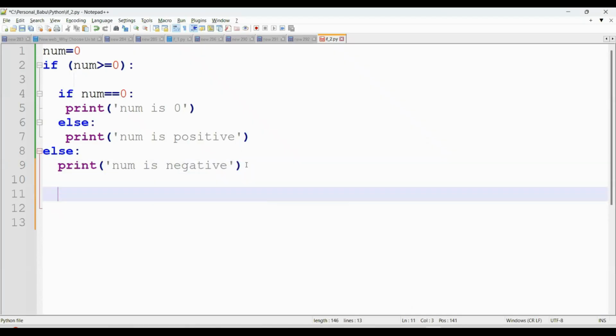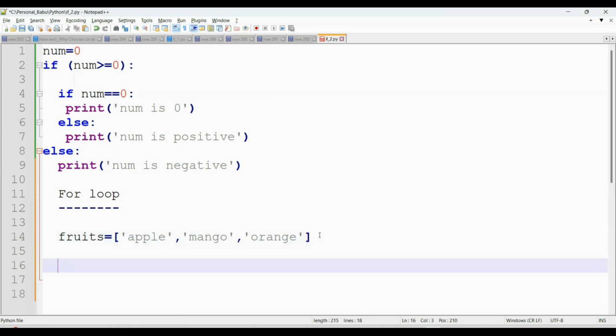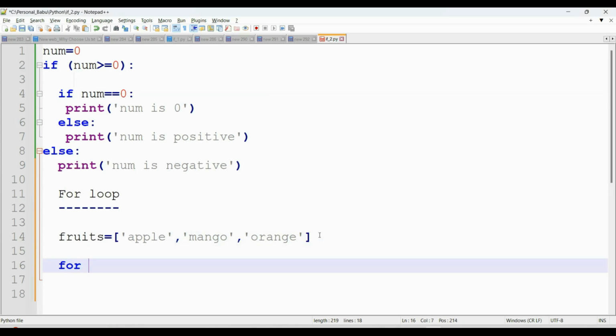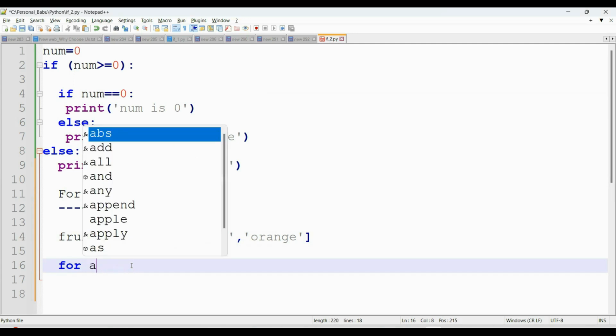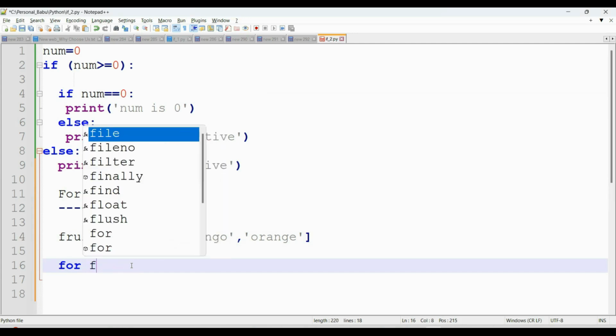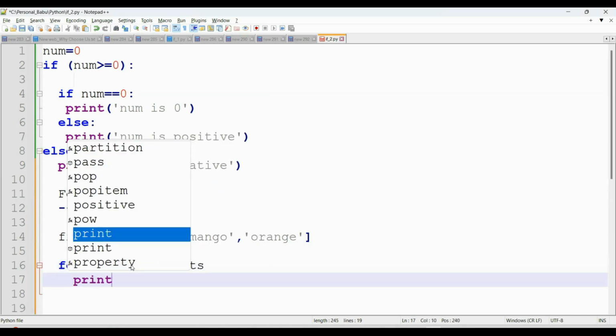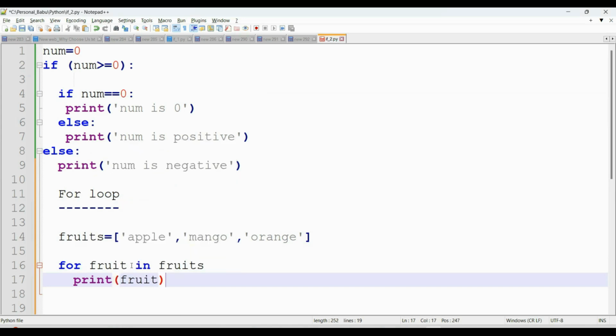Hi all. In today's session, we'll discuss some more examples on for loop. Now, how to access an individual fruit item? For that we'll take the help of a for loop: for fruit in fruits. You can take A also, B also, anything you can take. Print fruit. We'll test it.